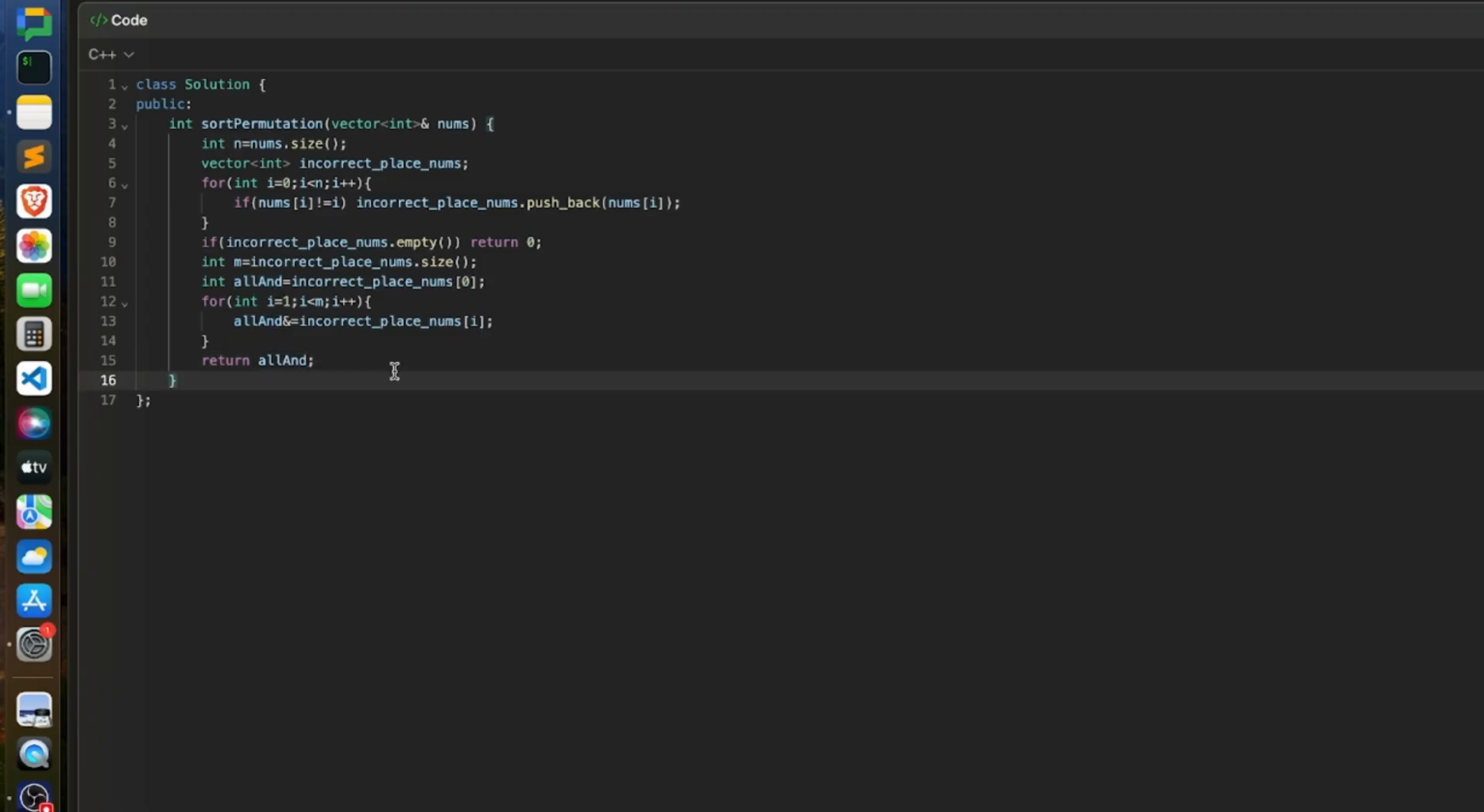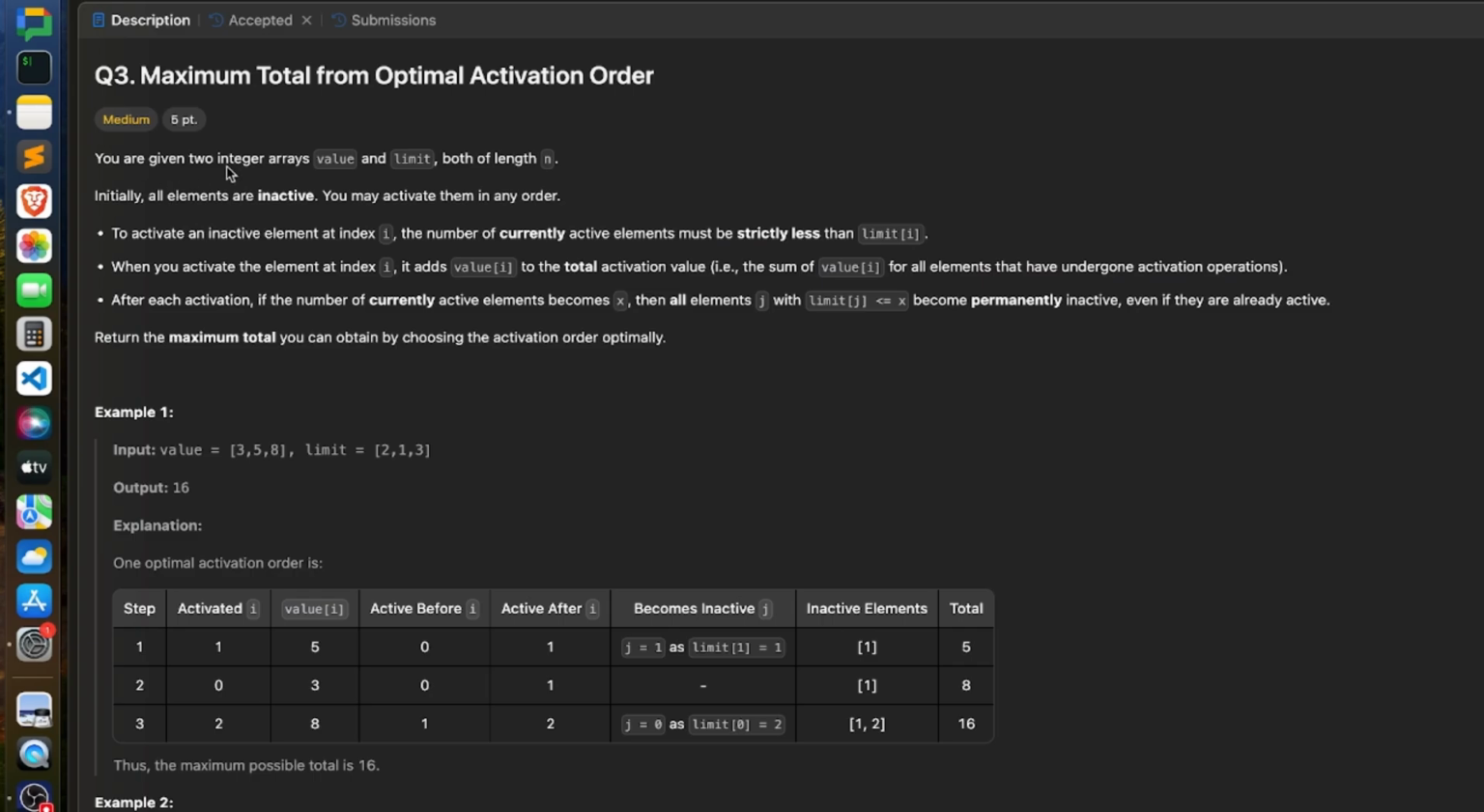Now let's look at the third problem. In the third problem, you are given two integer arrays, value and limit, both of size n. Initially all the n elements are inactive and you have to activate them in any order. There are three steps to follow. Let's see what these three steps are.